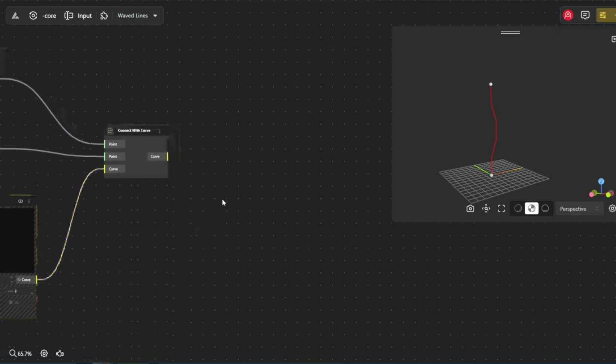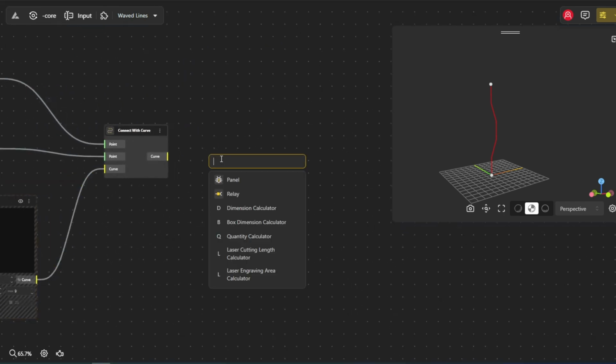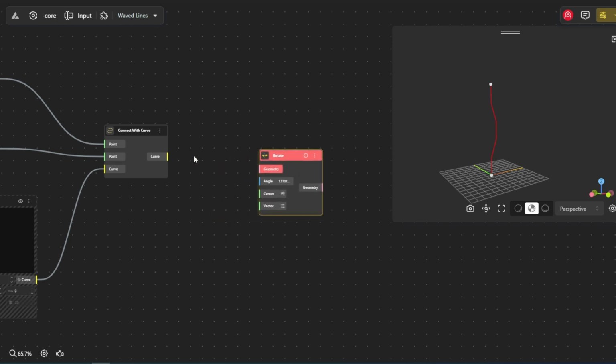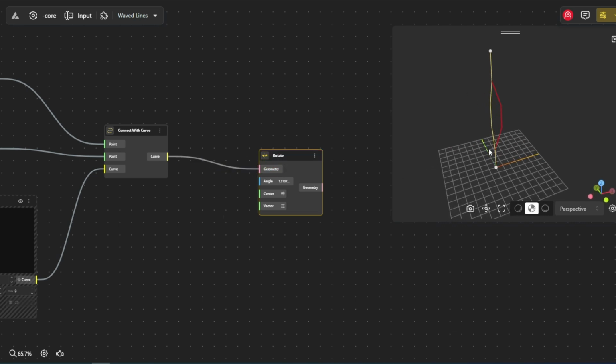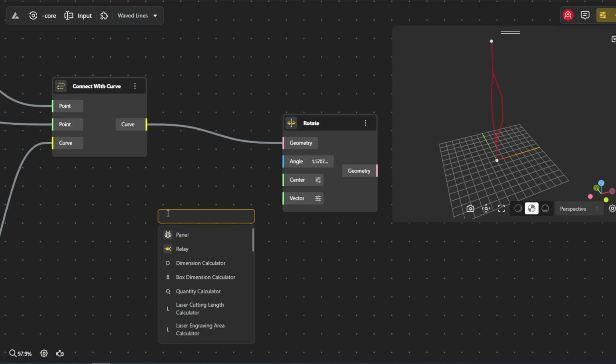Next, we add some movement to our design by rotating the curve. The Rotate node lets us rotate any shape around a specific point and axis at a set angle. To control the rotation angle, we'll use the Degtorad node. This node converts an angle value from degrees to radians.